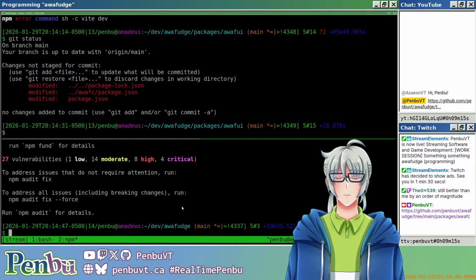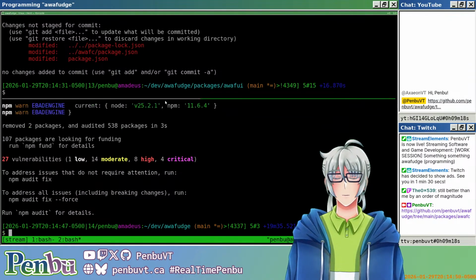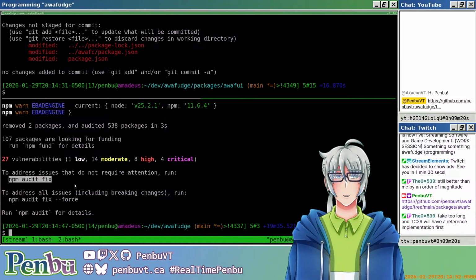I'm not entirely sure what happened here, but I think it might have had something to do with me running an npm audit fix or something at one point.